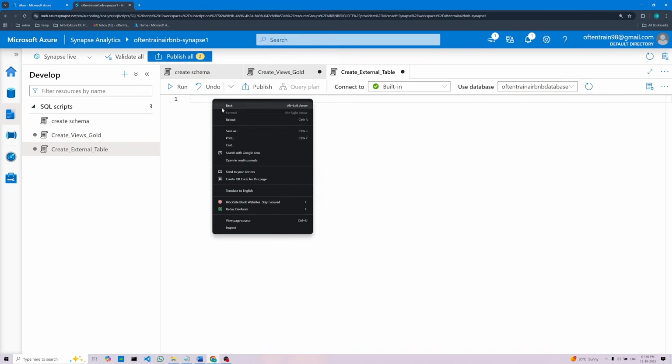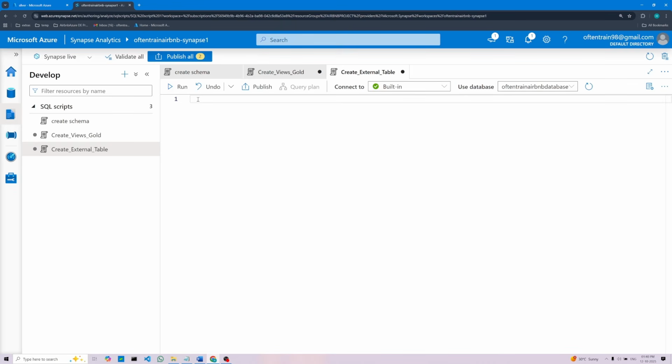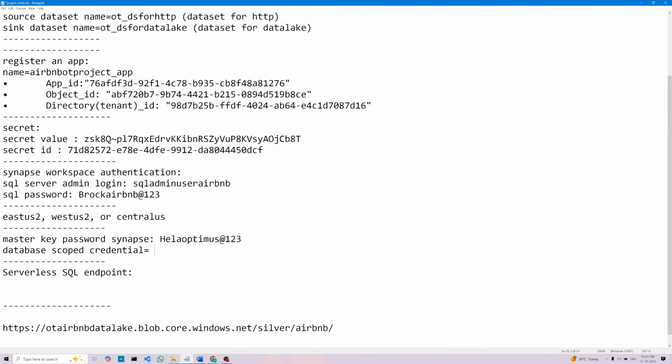Then I will just paste it here. I always forget, we cannot paste it. We just need to type Control V here. Manually we cannot paste. Your own password. What will be my password? I will use this password for my master key, Hella Optimus at the rate 123.